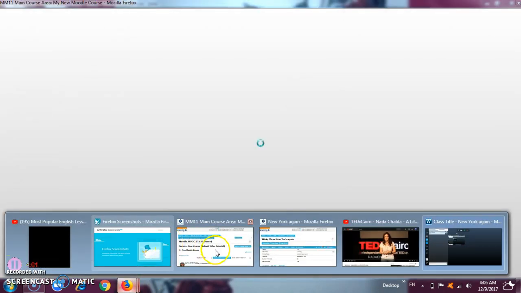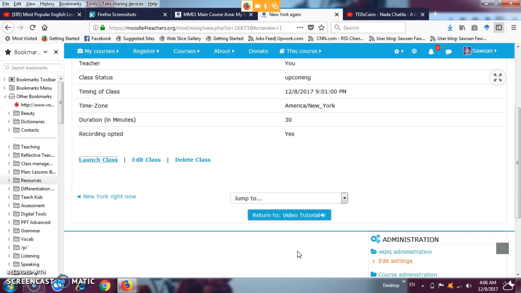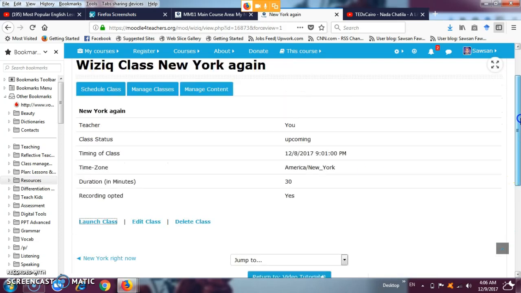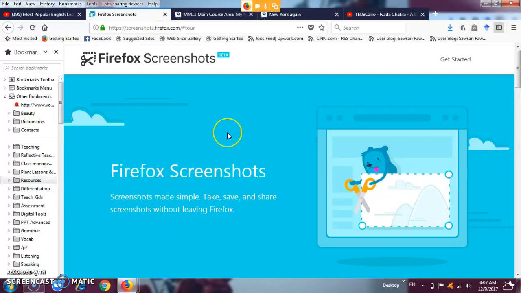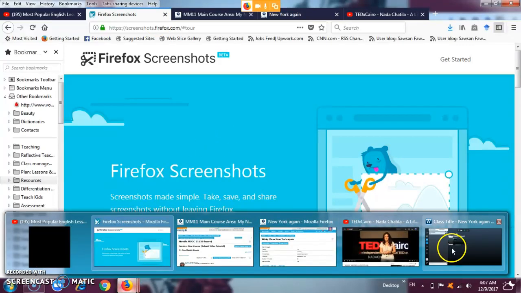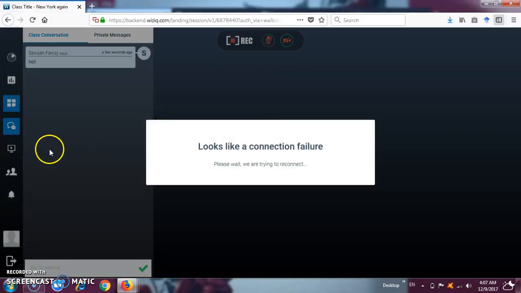I can go to another place. For example, this is the WizIQ practice area. This is how we manage classes. This is how we manage the content. For example, I may go anywhere on my computer or online to share the screen with the students, the entire screen. Then I can get back, and the class is not ended unless I click in the timer, end the class.